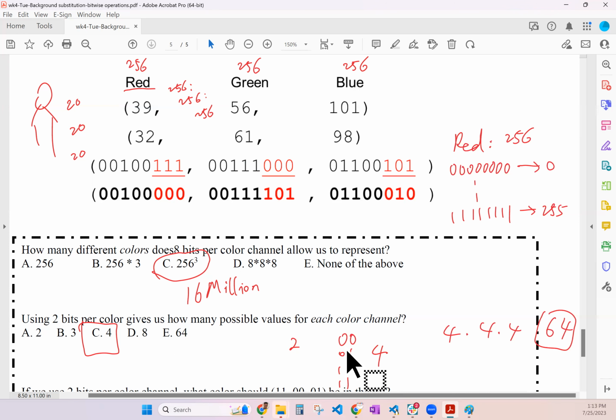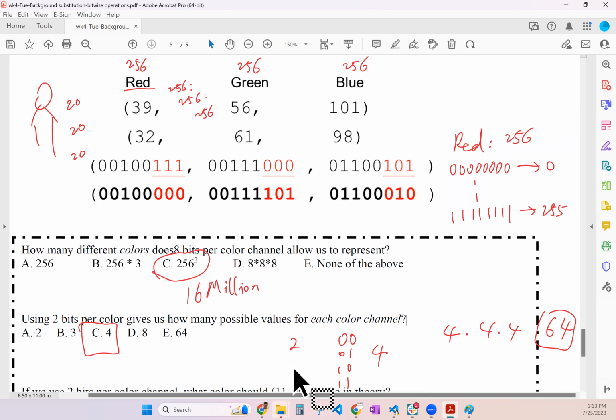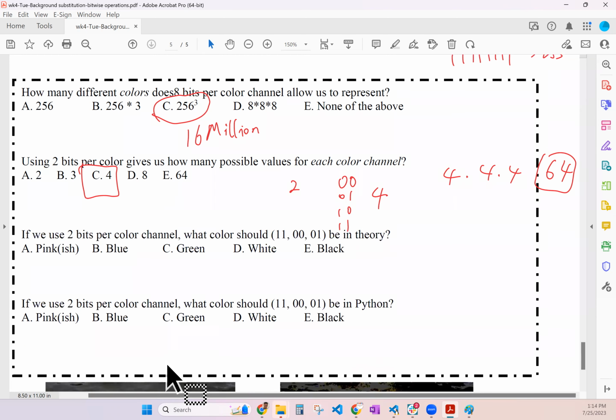You can think of binary numbers as patterns. How many unique patterns can you have with only 2 positions, where each position can be 0 or 1? You can have 4 patterns. That's what it is. Okay. Now, for this one, if I use 2 bits per color channel, what should this color be in theory? So I only use 2 bits per color. This is red, this is green, this is blue. What would you say the color will be?